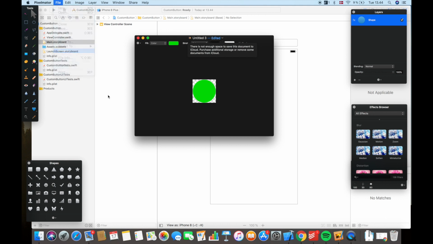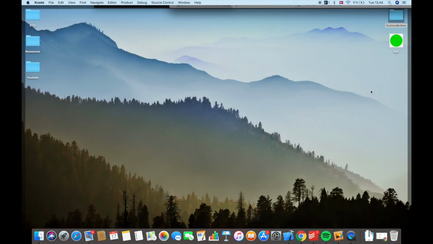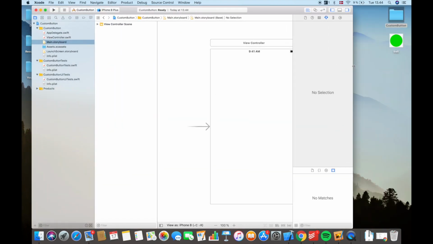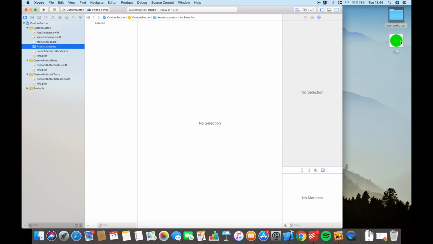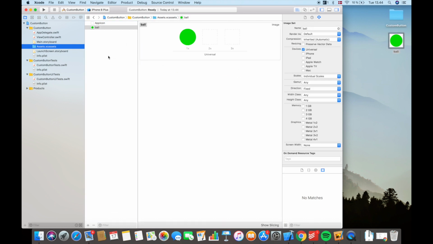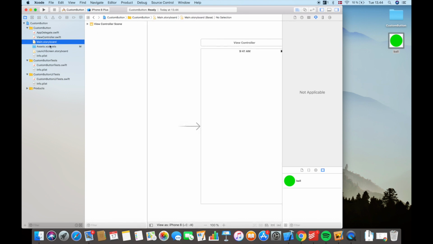We will then say export as PNG, call it ball. It should be on my desktop by now, as you can see up there. So now we have the ball, and we will then just drag the ball into our assets folder right here. Then our ball will be implemented in our project or inserted into our project.